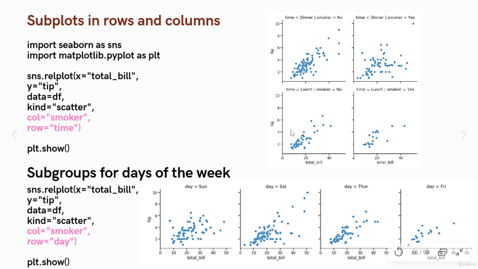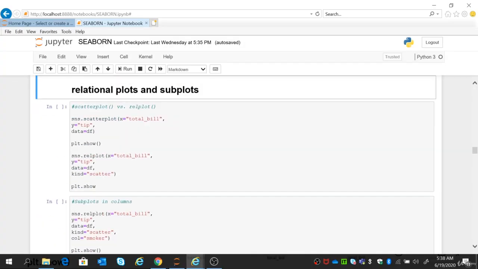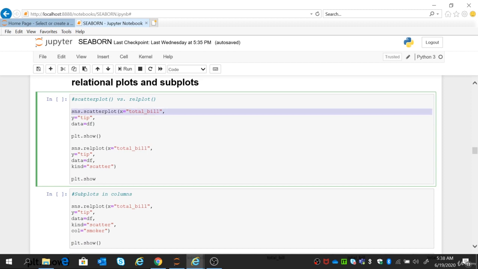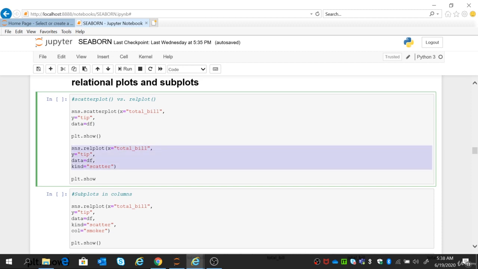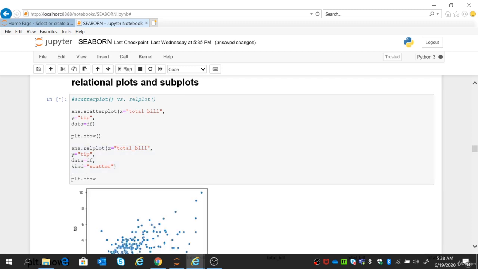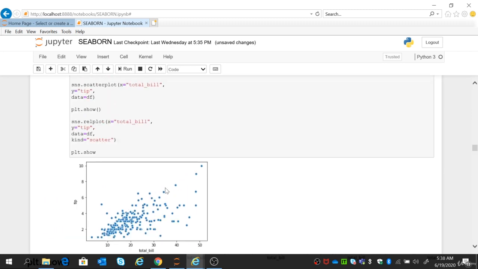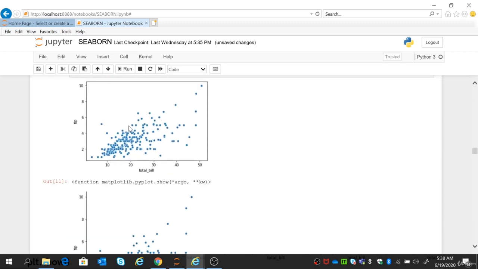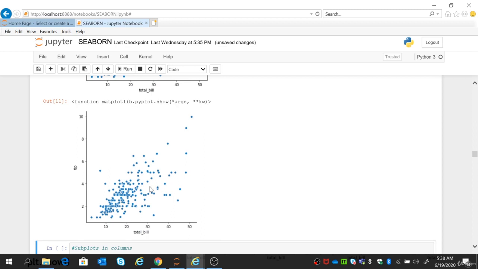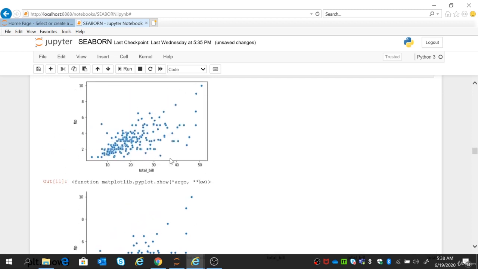Before we move ahead, let's see a few examples. Here I want a scatter plot between total bill and tip. And then here I have used the relplot function instead of the scatterplot function. I have used plt.show twice because I want to show you both plots. You can see that if you use the scatterplot function, this is what you get. If you use the relplot function, this is what you get. Exactly the same, but the level of comfort is more when you use the relplot function as compared to the scatterplot function.